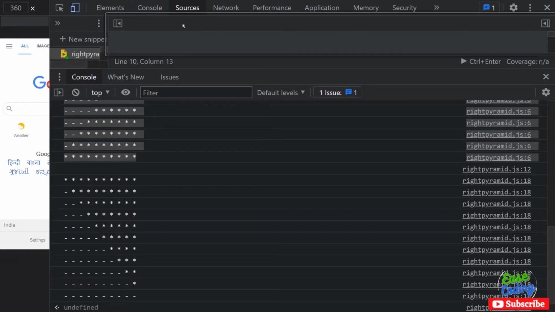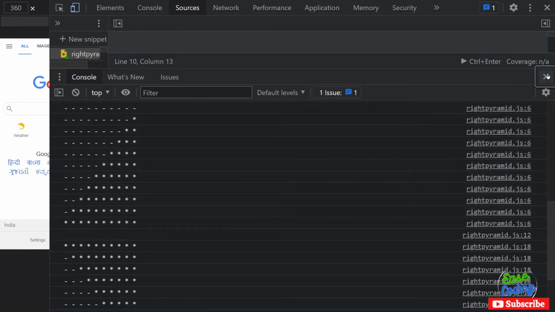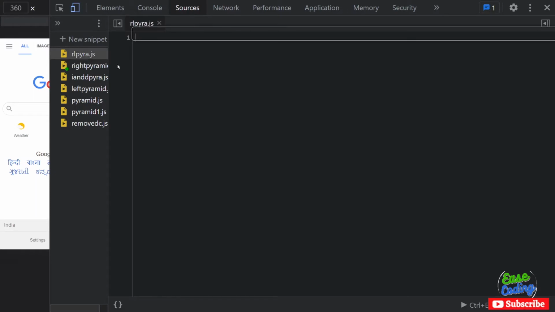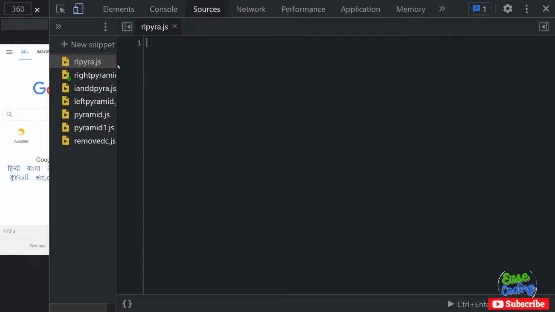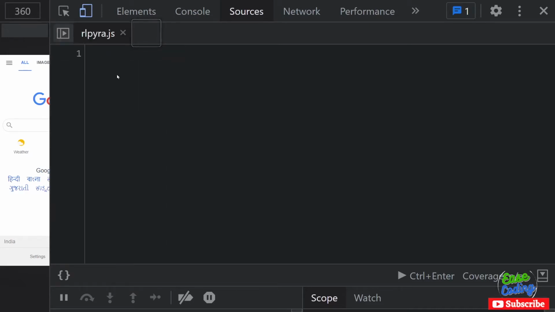So let's get started here. This is what we're going to achieve in this tutorial. I'm going to create a new snippet here and call it right left pira, and then it's a JavaScript file, and hopefully now you can see it. Now the sidebar has gone and we are going to do very simple stuff.